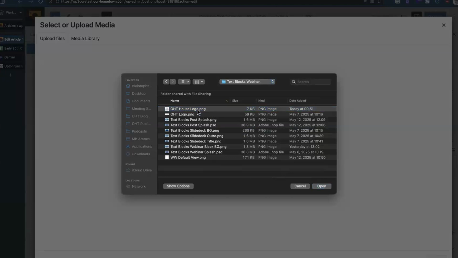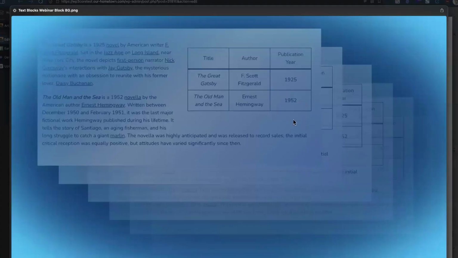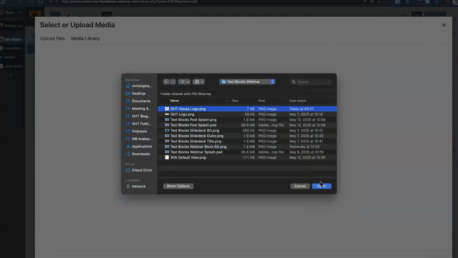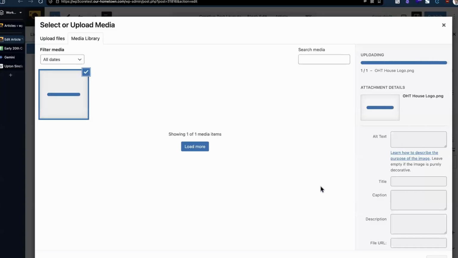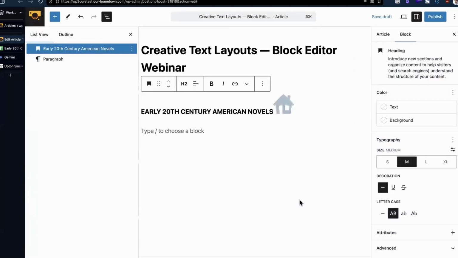I'm actually going to go grab an appropriate image. Not sure if you can see this, this is the little OHT house logo, a small version of it. I'm going to use that as an example. I made it like 64 pixels or something like that, so it would fit when you're talking about inline text. It's going to be shown in line with the text, and you'll see how that works as I select this.